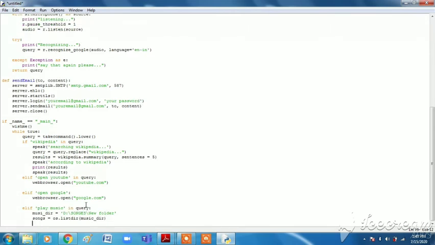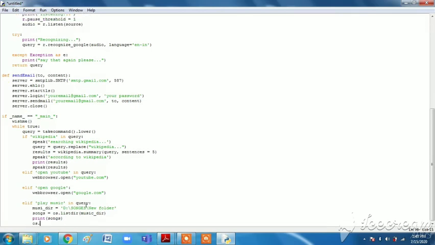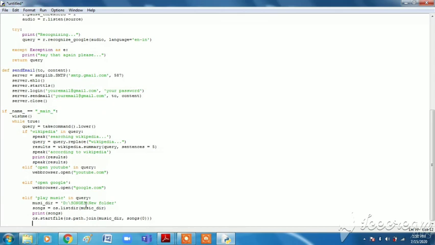and then print songs, and then os.startfile(os.path.join(music_dir, songs[0])) and then 2 brackets. So this was the music command.